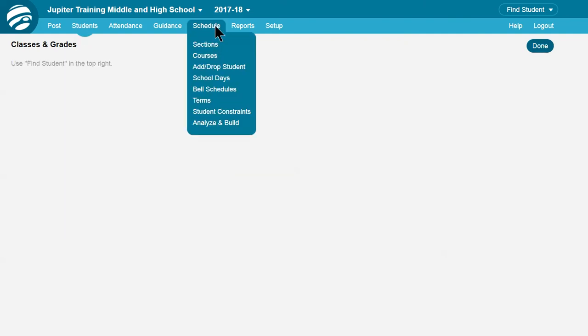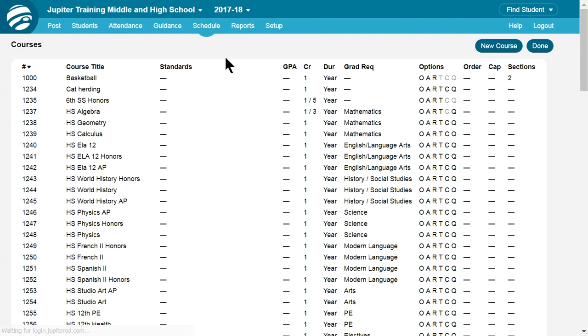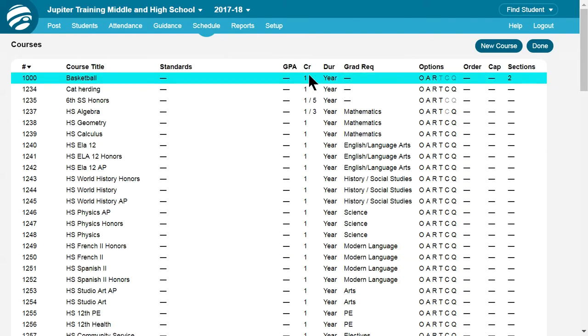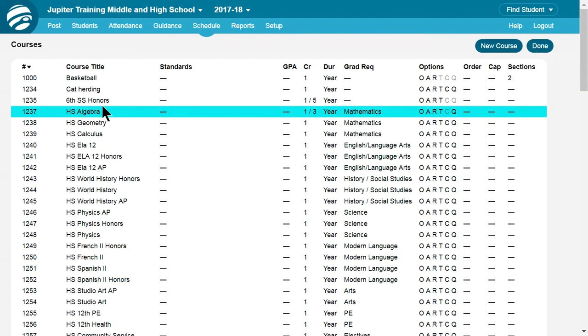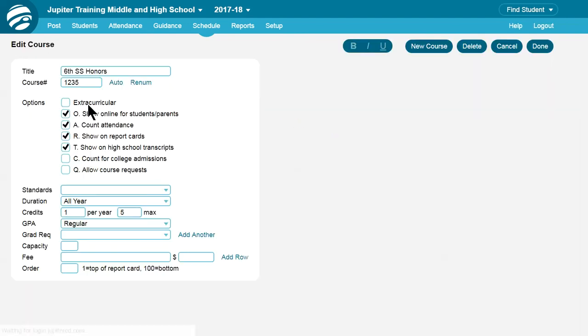On the Schedule Courses screen, review the Credits and Duration columns. Click any course to edit it. Set the duration first, then set the number of credits. You may optionally set the maximum number of credits a student may earn if repeating that course.